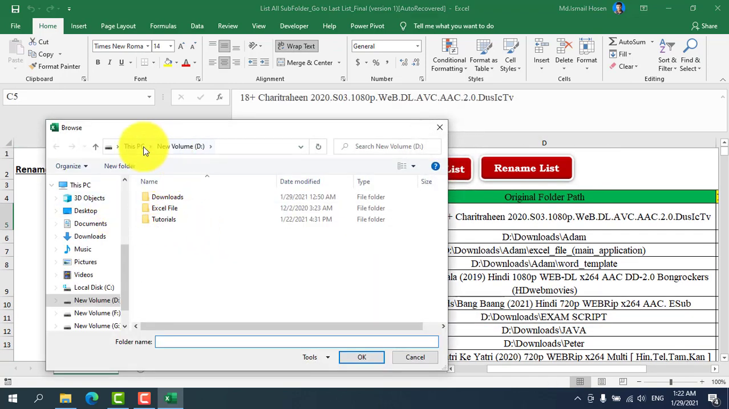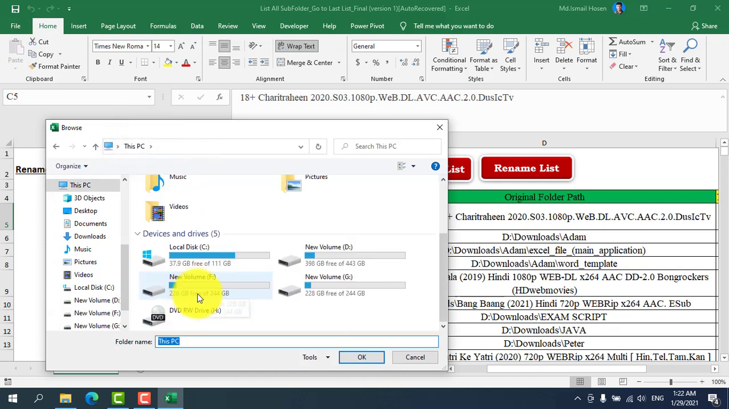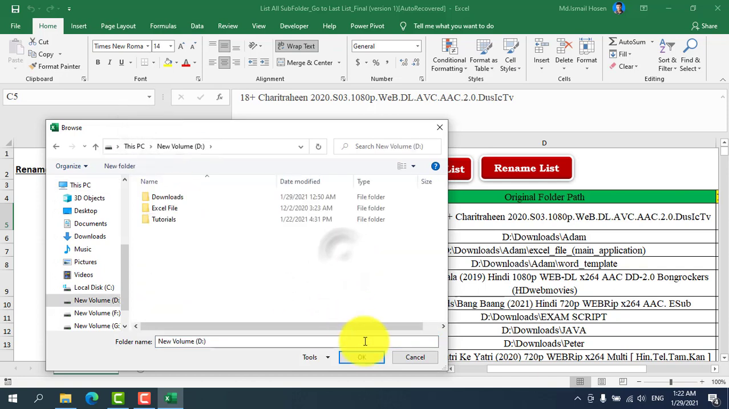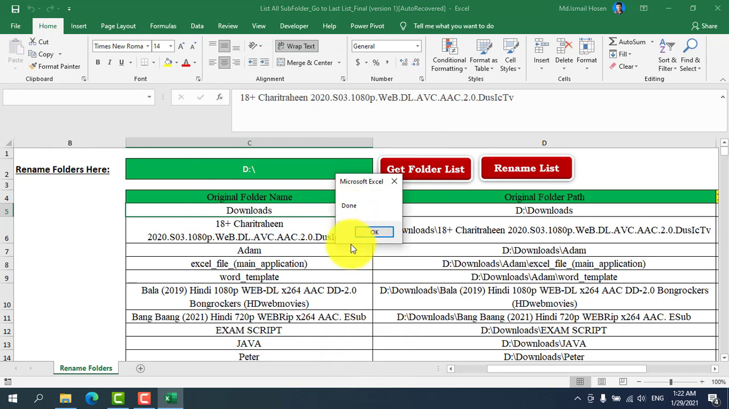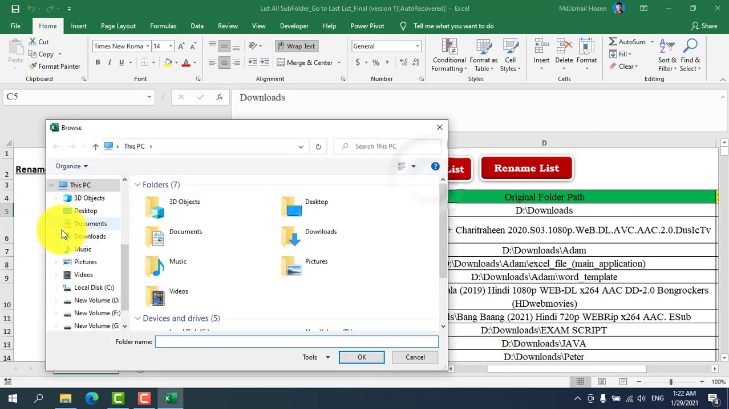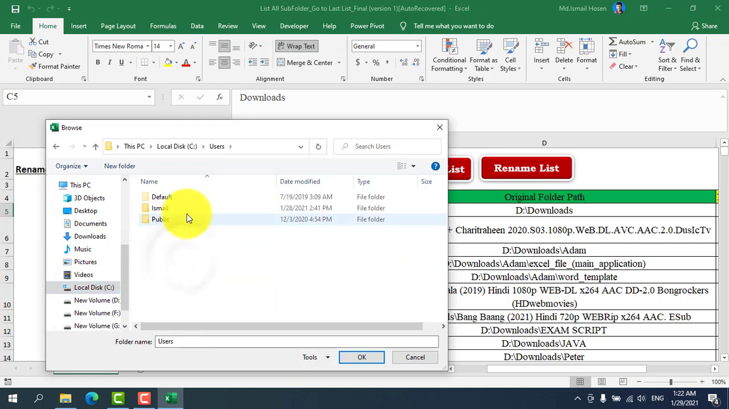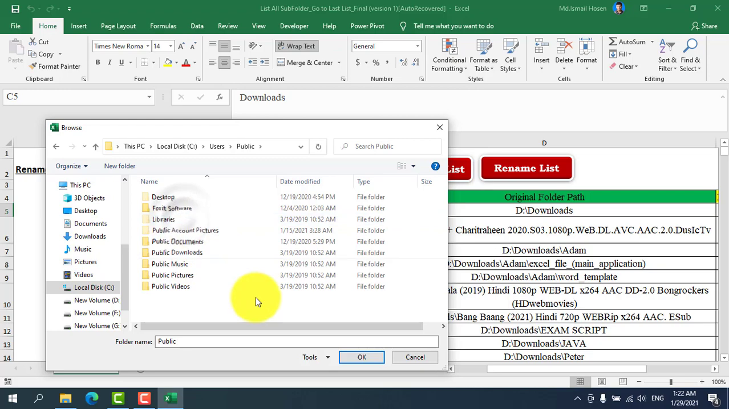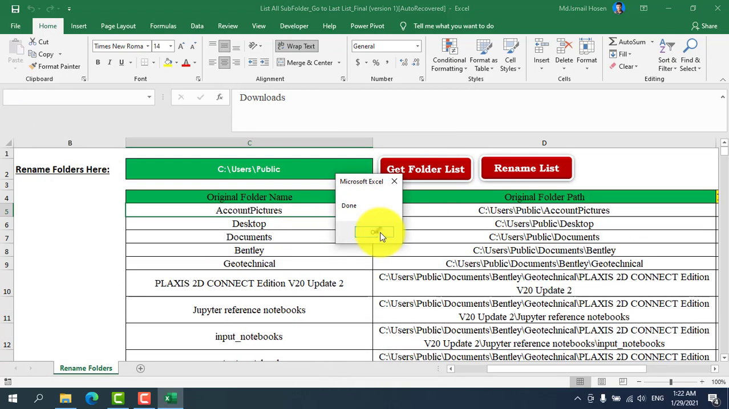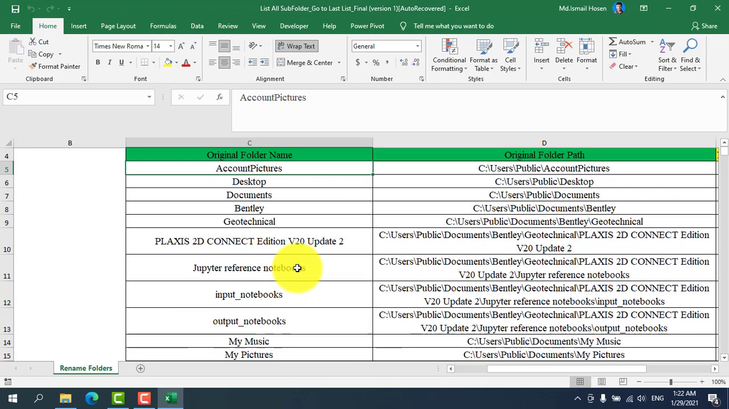So if I select D, let's suppose D, then I can see. Okay, let me do one more test. Maybe I just want to know the users, and maybe just the public folder, and it is first.